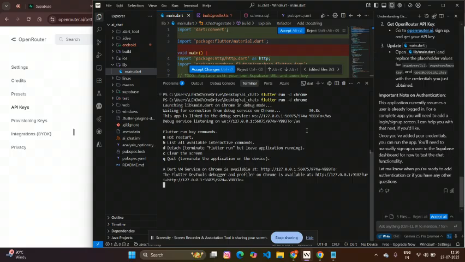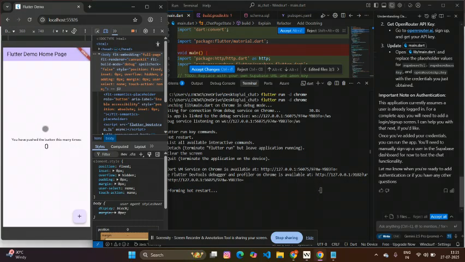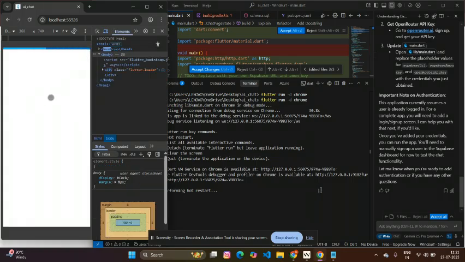So I just quickly go to Shift and R. When we click on this, Shift plus R, it performs a hard restart. So it's going to restart. Yeah, here we can see the app is now restarting.